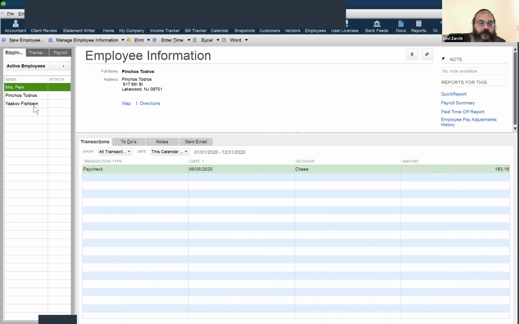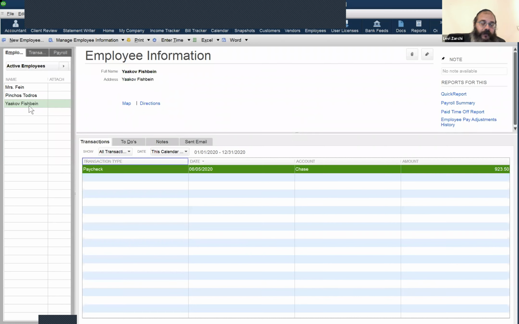But Mrs. Thein and Mr. Fishbein are on salaries. Now we could create a schedule because we have one employee on one week and one employee on biweekly. So we're going to create the check, which will be technically due at the end of this week, 6/19. You probably figured it out that Mrs. Thein and Yaakov Fishbein will get a check this week, because Yaakov Fishbein's last check was 6/5. So he's due a check on 6/19 on a biweekly basis.